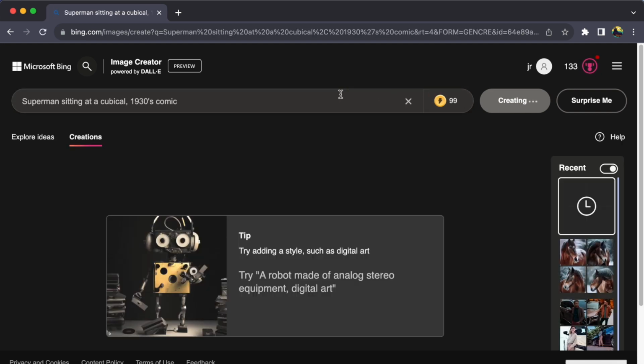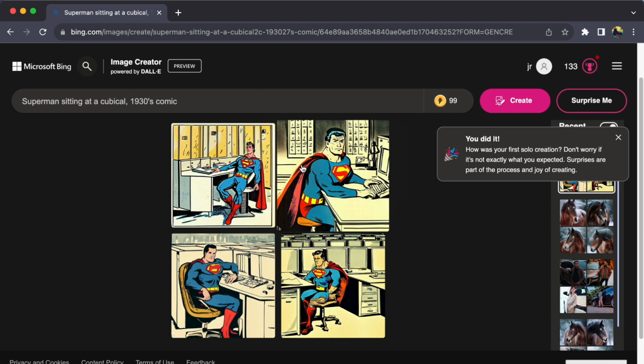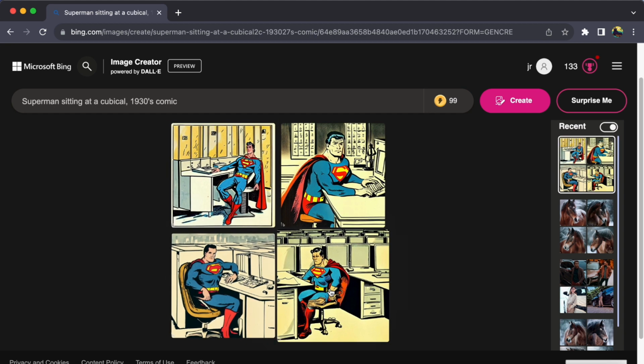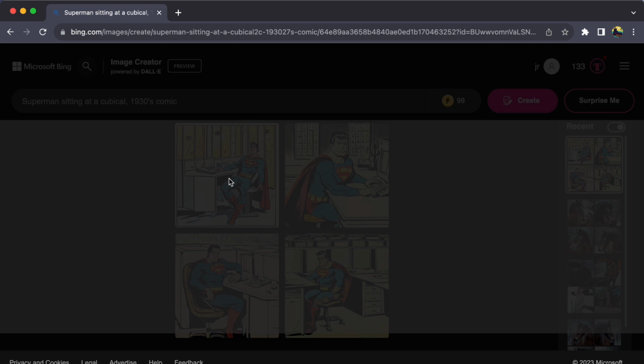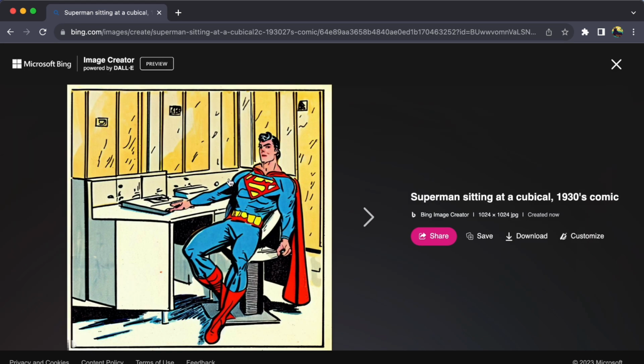Step 4. Marvel at the results. In mere seconds, you will have a selection of mesmerizing images at a resolution of 1024 by 1024. Step 5. Choose your favorites. Click to enlarge the images, and from there, you can effortlessly download and share your chosen artworks.